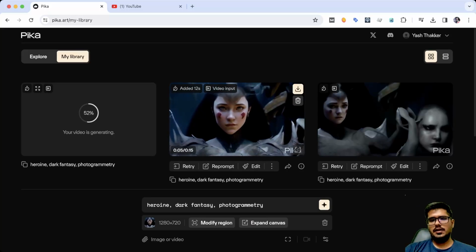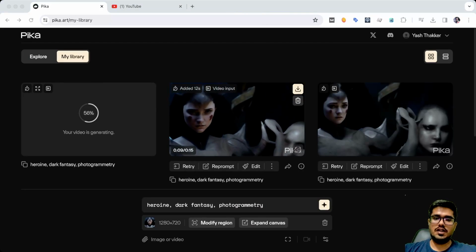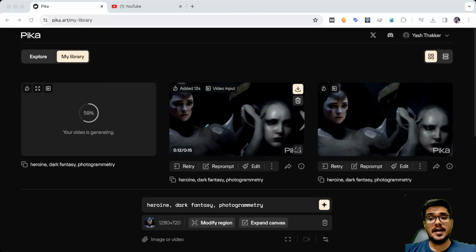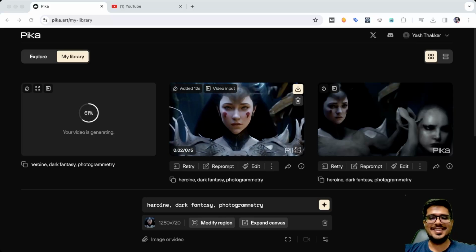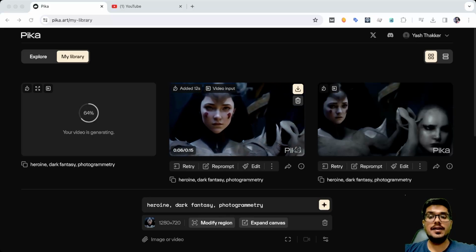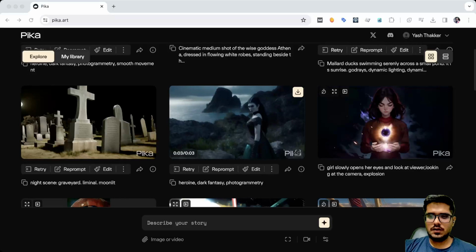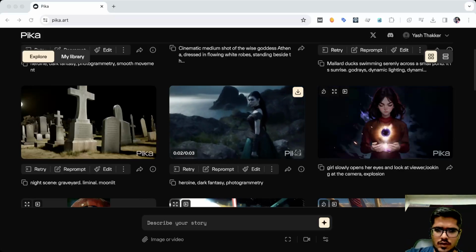It's still very early to say that it's better than Gen 2. It's clearly not. Gen 2 does really good generations. But I think this is a great alternative to Gen 2 overall. Gen 2 was the only video generation tool as far as I know, but this is getting really, really close and really, really good. The last time around when I tried using Pika, I was on the waitlist and I wasn't really able to use it.